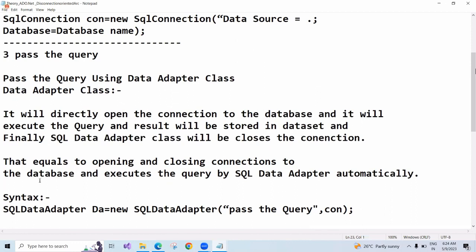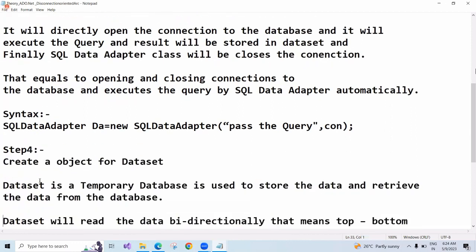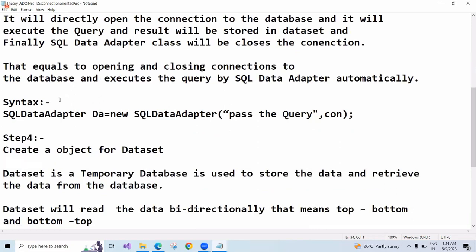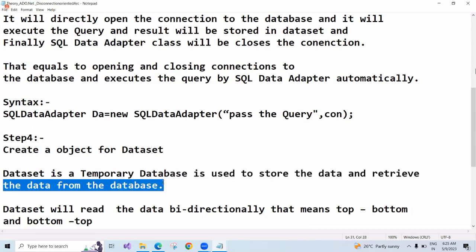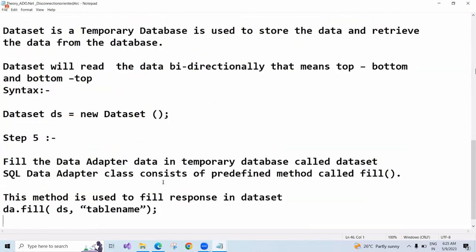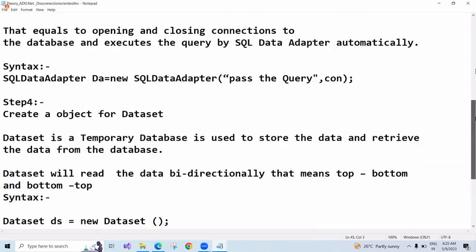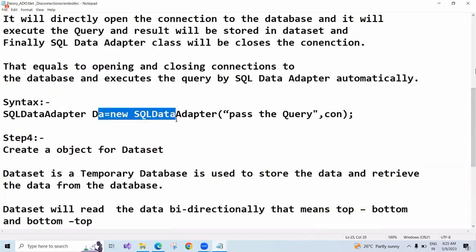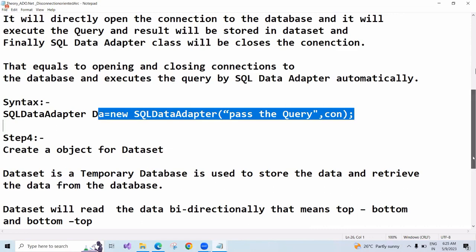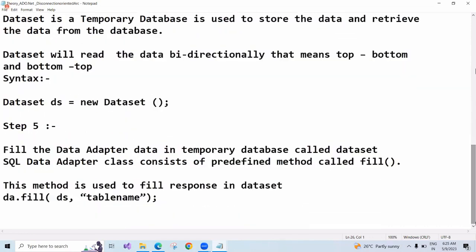Okay, syntax. Previously we were passing the command with SQL command. Here we are passing the command with the data adapter. Finally, create the object for the dataset. This is the dataset. After that we need to relate our dataset and the SQL data adapter. Where is DA coming from? Here it is, SQL data adapter. This is the disconnection oriented architecture.